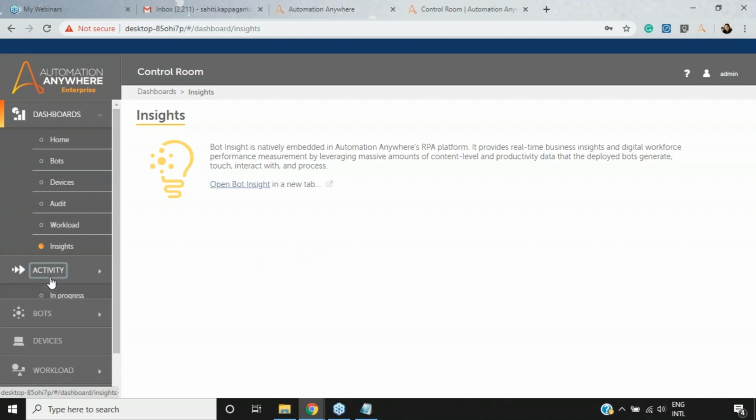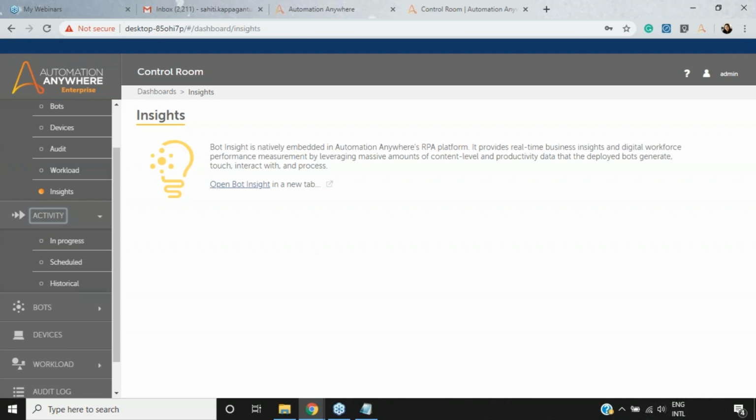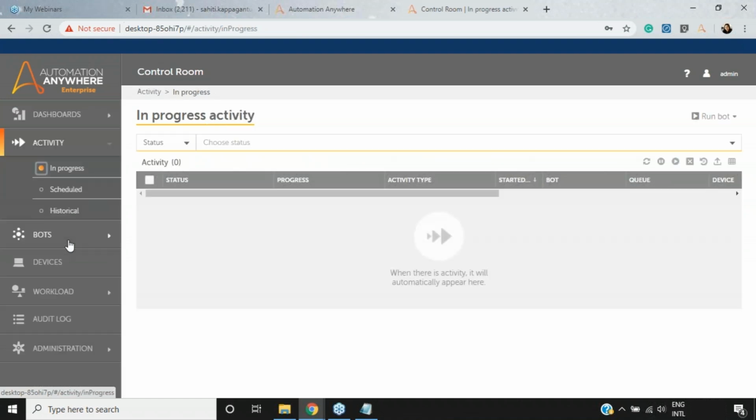Now let's move forward with the next one, the activities tab. The activity feature of the control room dashboard is mainly used to check the history and the progress of the scheduled activities. It again has three tabs: in progress, scheduled, and historical. The in progress activity tab is used to check the status of the activity which is currently executing. It gives all the details related to the activity such as the username, the bot name, the item name, and the progress.